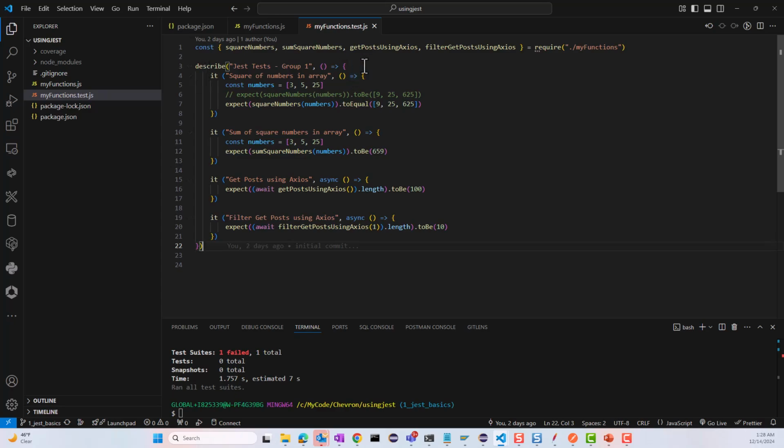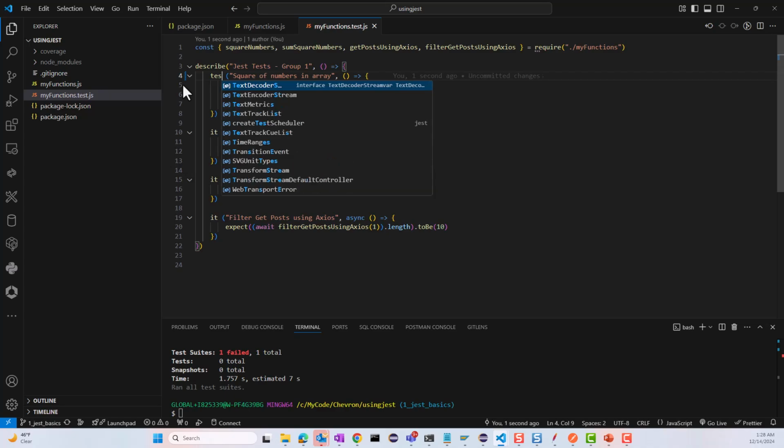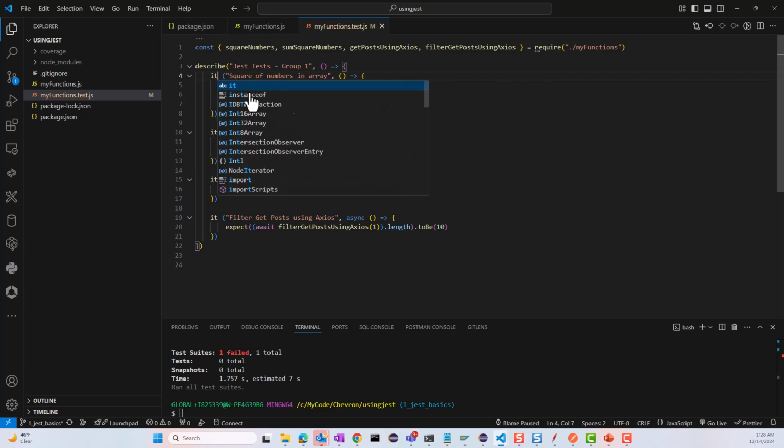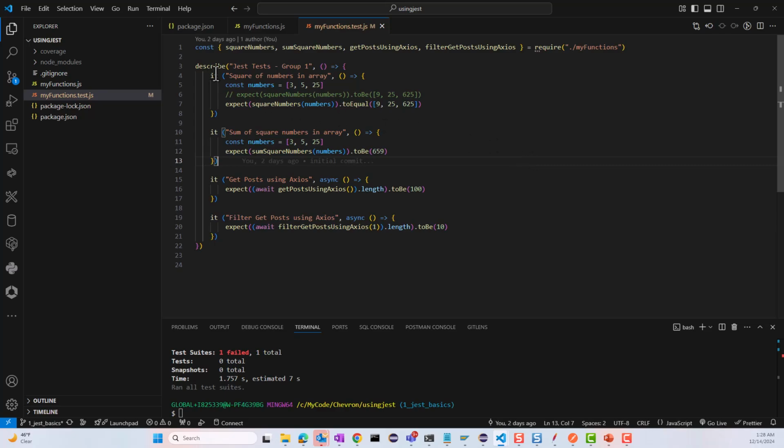Now that we have this describe, the next is the test itself. In this test, it starts with it, but you can also use the word test if you want. Sometimes you may see the word test, sometimes you may see the word it. They are both synonymous. And in it, you first give a name, like a description of what you're going to be testing. So here we are testing the square of numbers in an array. And then you have the function itself right here. I have some numbers here in an array, and then I'm calling this method itself, squareNumbers with numbers, and then I say toEqual 925, 625.